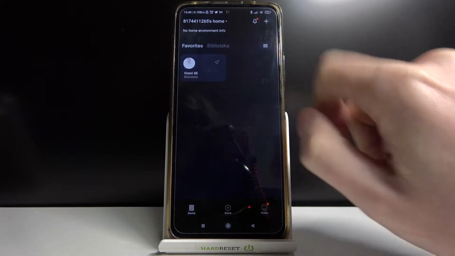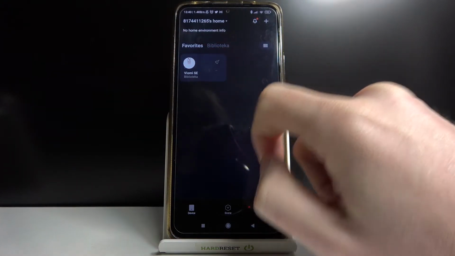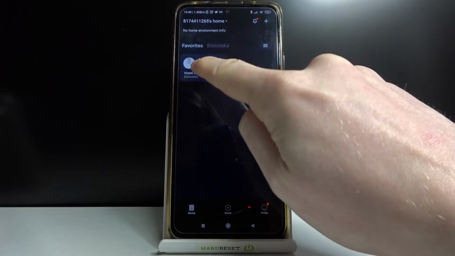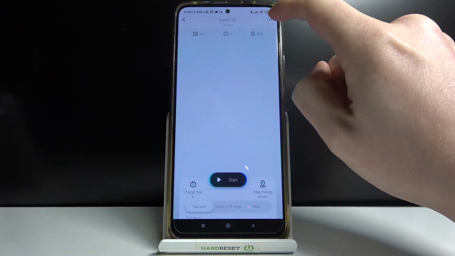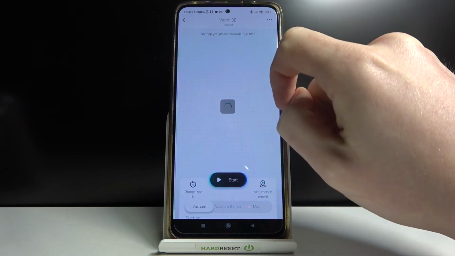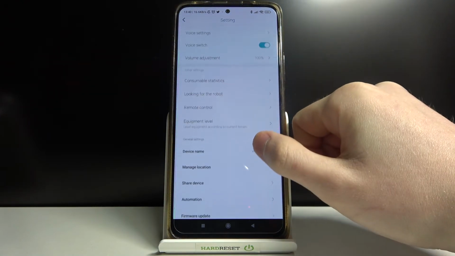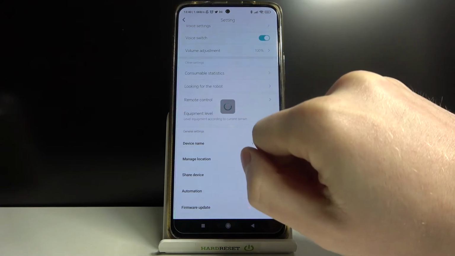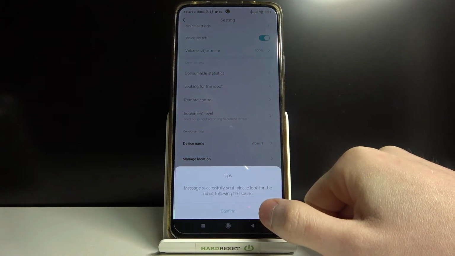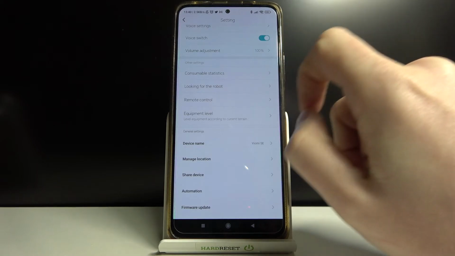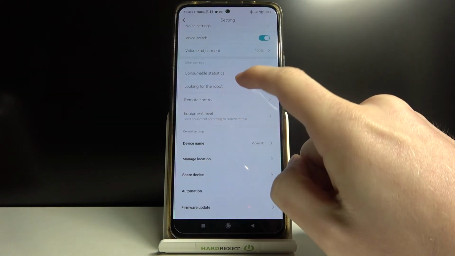So in order to do that, we'll need to of course have the device added to our phone, then press on it, then click on the three little dots in the top right corner of the screen, scroll down a bit and find "Looking for the robot." Press on it and you'll hear the sound coming from your robot. Let's do it again.